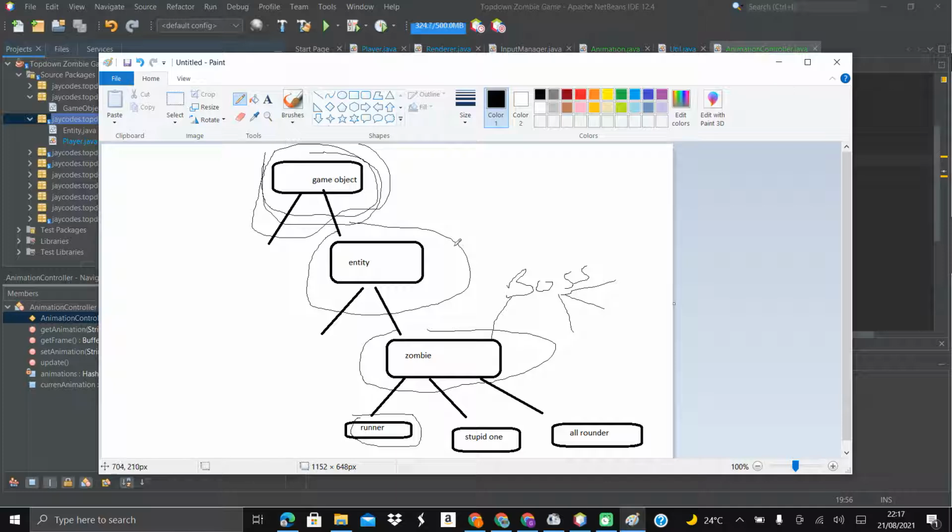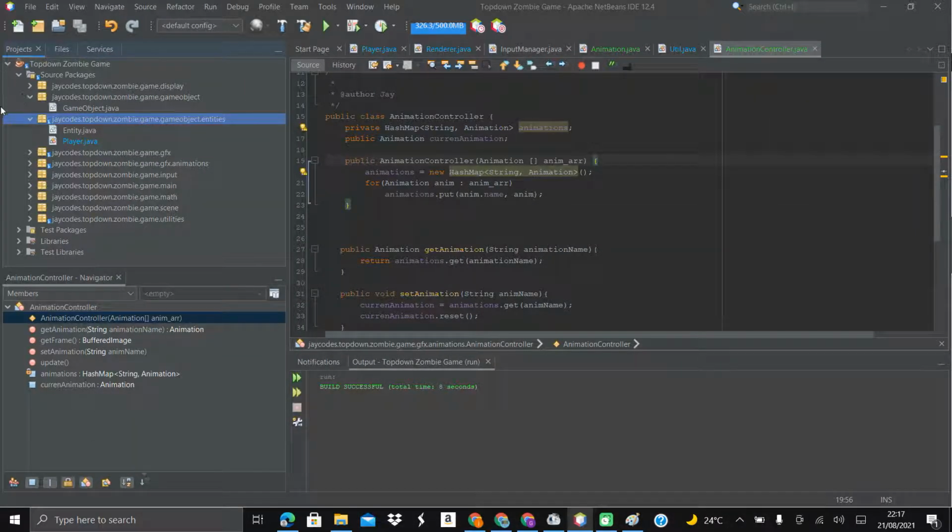So this is basically the structure. This is basically what the zombie is going to look like. So anyways, let's start implementing this.